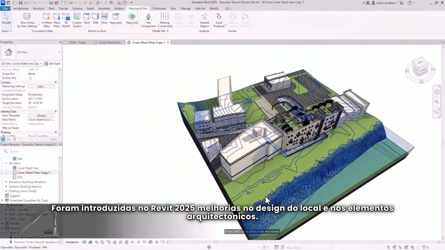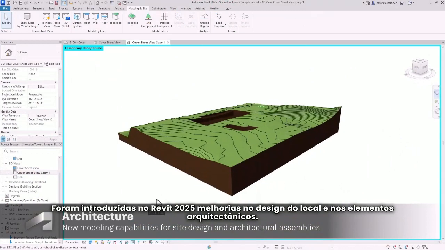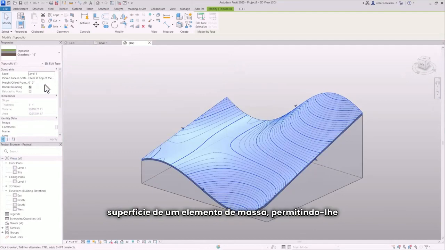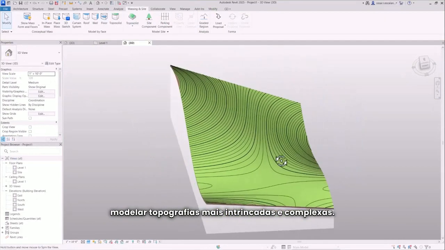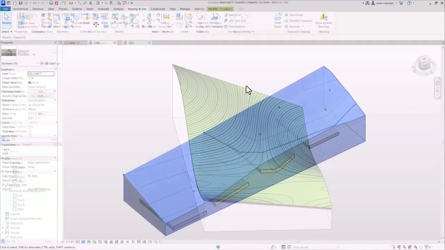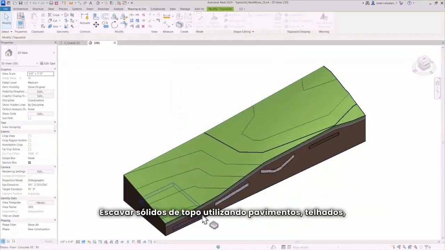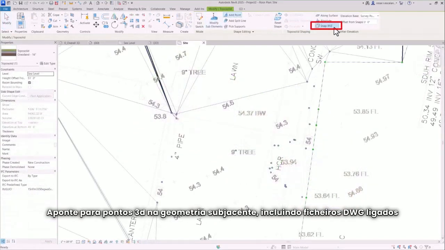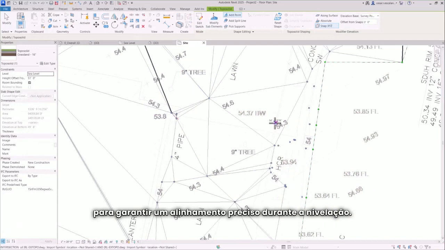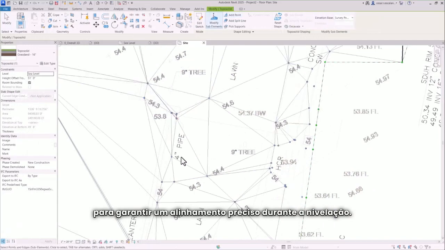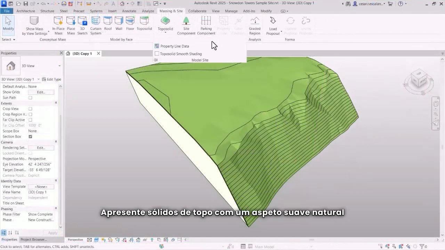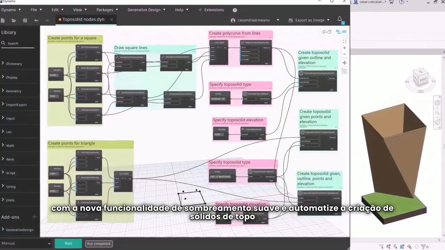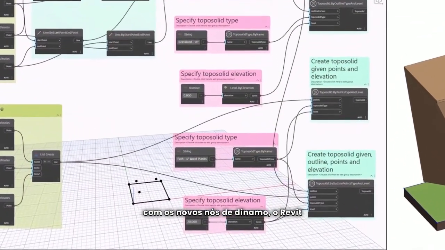Enhancements in site design and architectural elements have been introduced in Revit 2025. The new TopoSolid by Face allows you to create TopoSolids directly from any slope surface of a mass element, enabling you to model more intricate and complex topographies. Excavate TopoSolids using floors, roofs, or even other TopoSolids. Snap to 3D points in underlay geometry, including linked DWG files, to ensure precise alignment while grading. Display TopoSolids with a natural, smooth appearance with the new smooth shading feature, and automate TopoSolid creation with new Dynamo nodes.